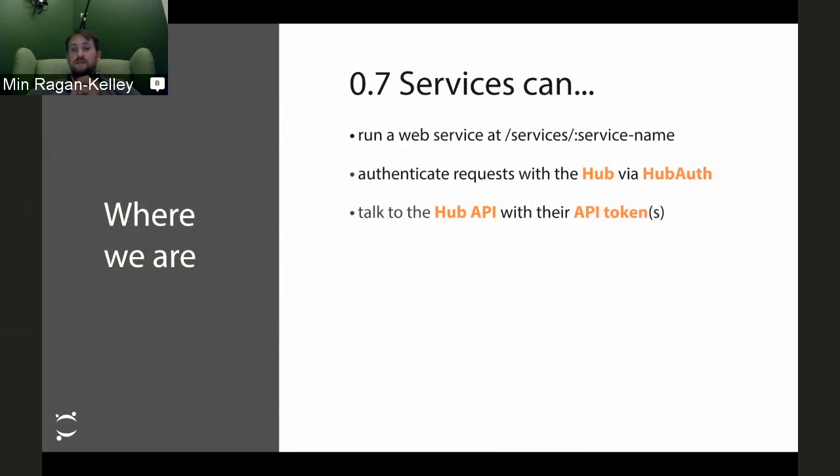And then a service can do anything. One of the absolute most basic things a service gets is an API token to talk to the hub. So if nothing else, you can just say a service is anything that can talk to the hub via the API.